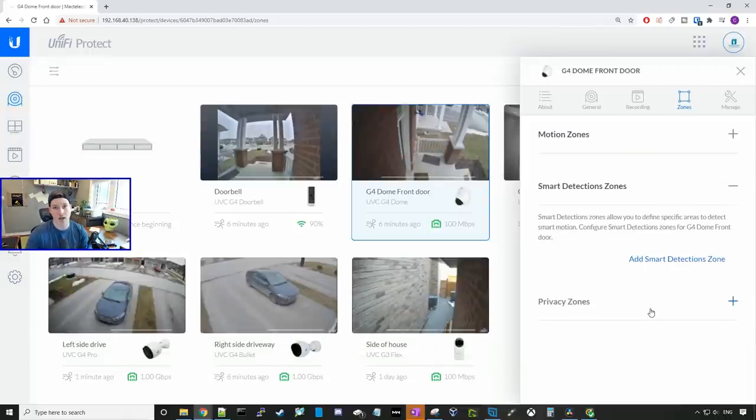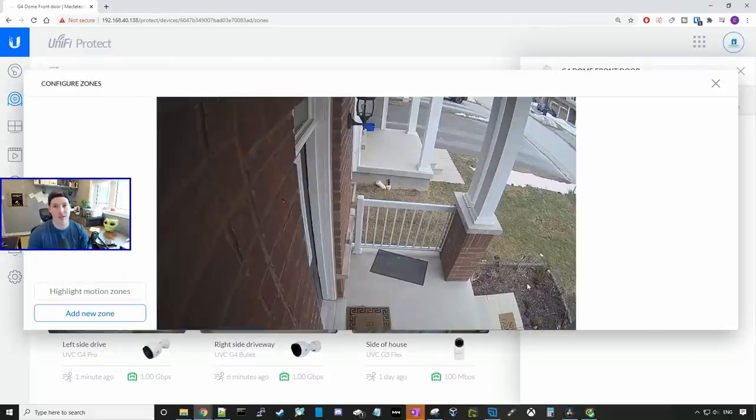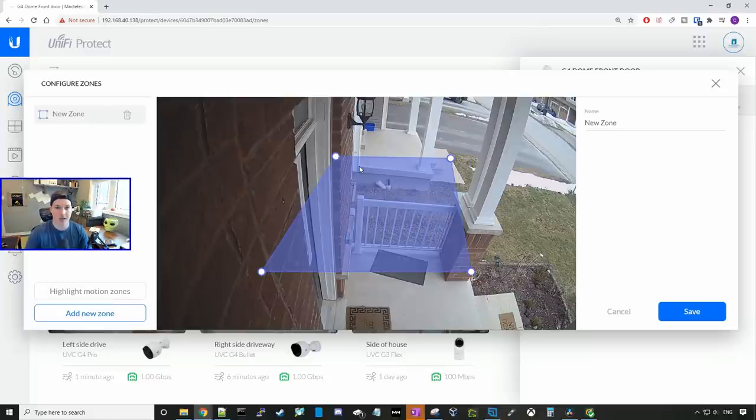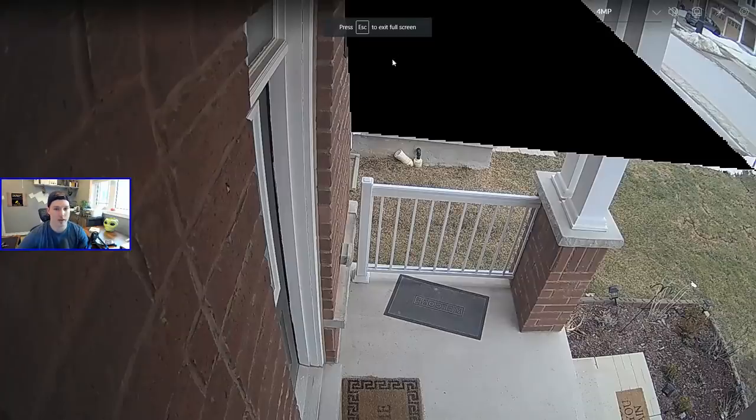We could also add a privacy zone. So I'll click on add privacy zone. And if I would never want this camera to record in an area, we would add a privacy zone. So I don't want my neighbor's area to be covered. So I'm gonna add a new zone and I'm gonna drag the zone up to everywhere that's not on my own property. And then I'll press save and this will never record this area. And now if we look at the camera, that privacy zone is completely blacked out.